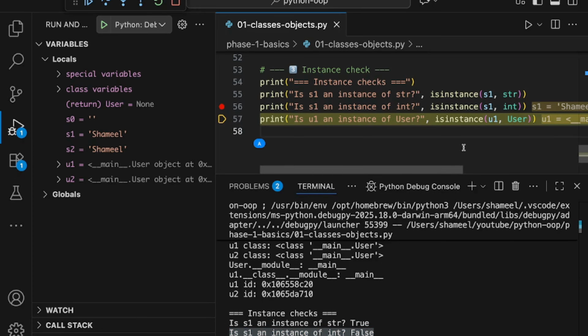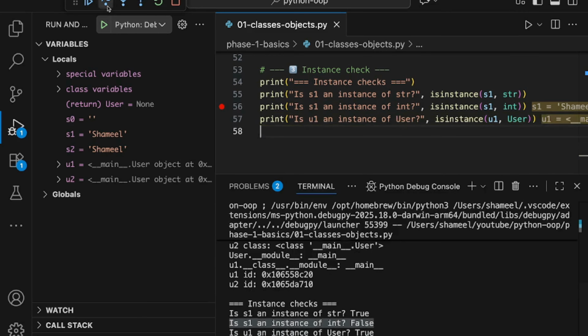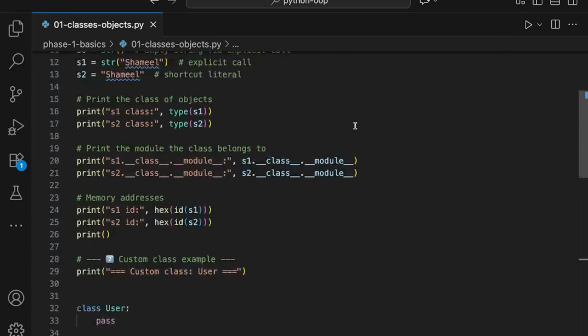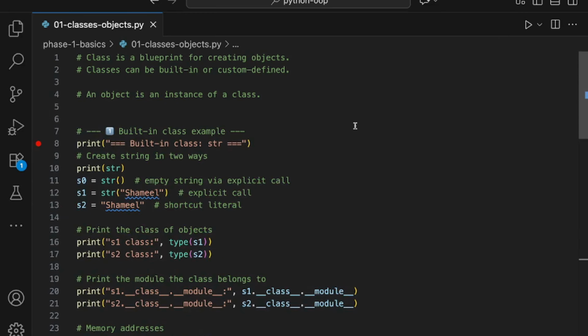Now let's talk about our own stuff, the class we created in this lecture. Is u1 an instance of user? The answer, I think, is yes. So this was a pretty basic lesson on what a class is, what an object is, and how you can actually see what goes on when you run the debugger in Python. I hope it helped you understand. Thank you.